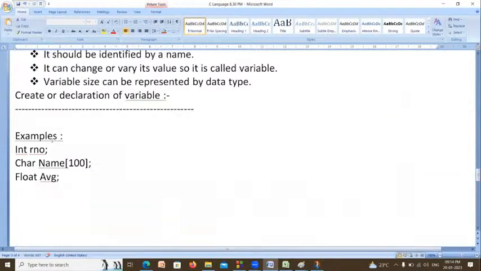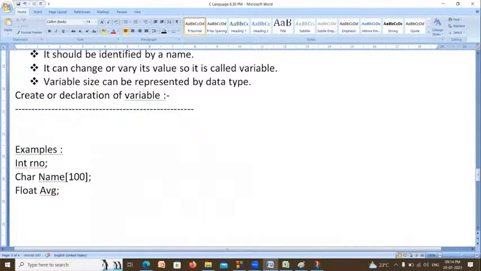Right. This is the memory diagram. Now tell me how to create a variable. To create a variable, we need to use data type as well as variable name. It is the data type. Integer is the data type. Roll number is the variable name. With the help of data type and variable name, you can create a variable.